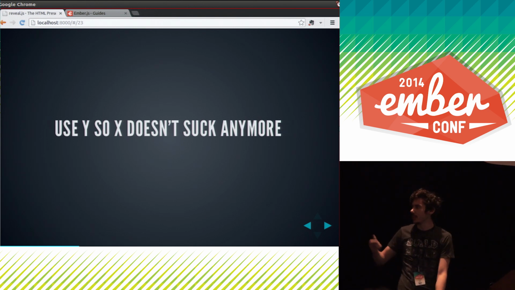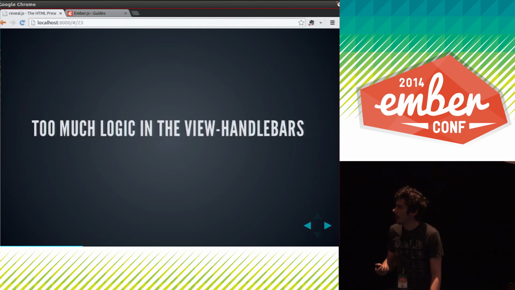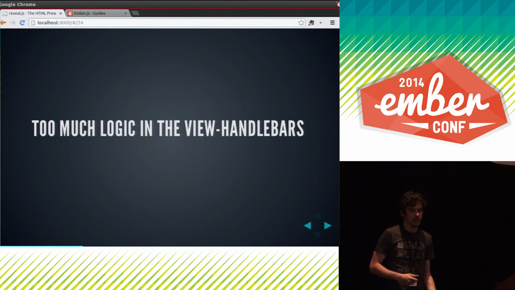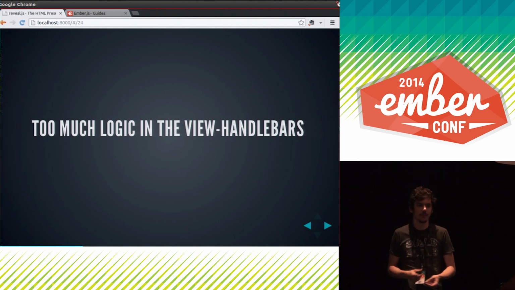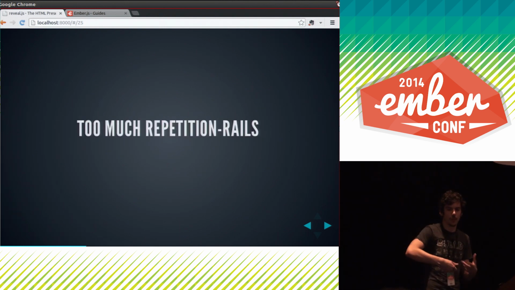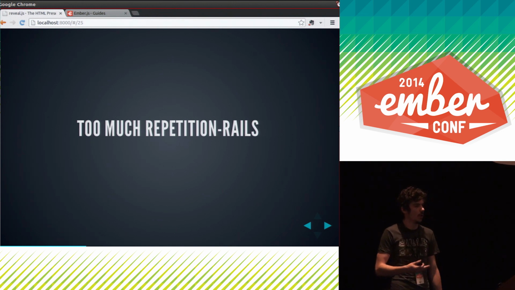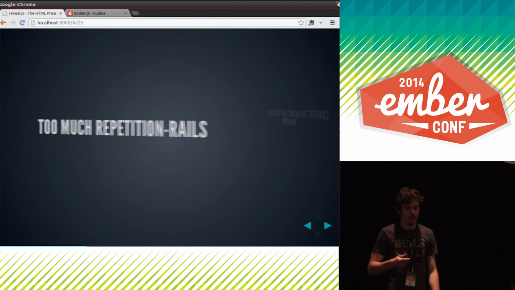So if you look at a simple example of frameworks, like, for example, Handlebars. One of the core problems Handlebars solves is that you have too much logic in the view. So Handlebars prevents you from having logic in your view. You have Rails: you have too much repetition in your server-side code, you waste so much time repeating code, so let's not do that. Rails solves that problem.